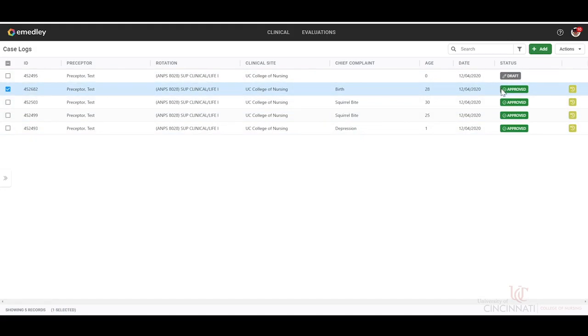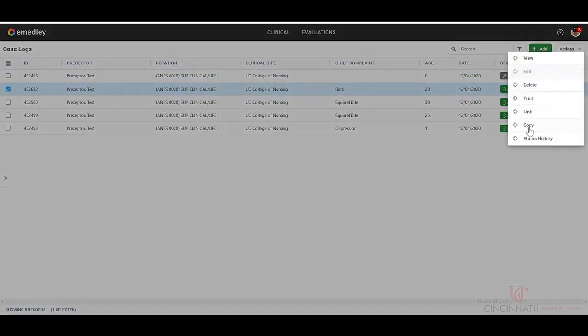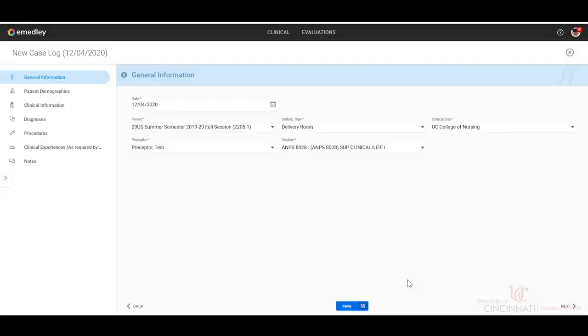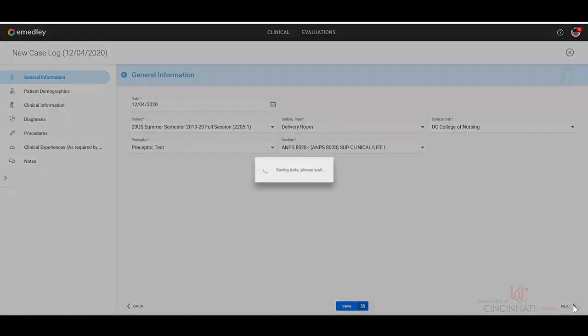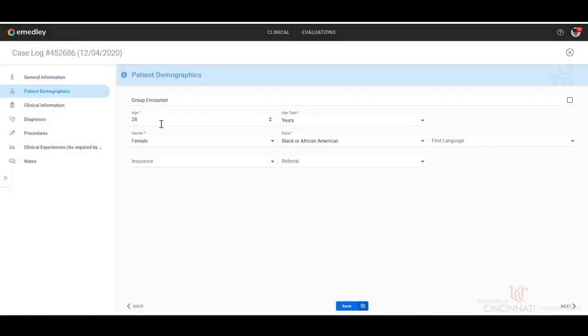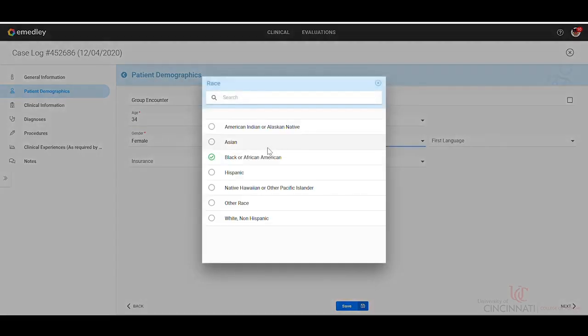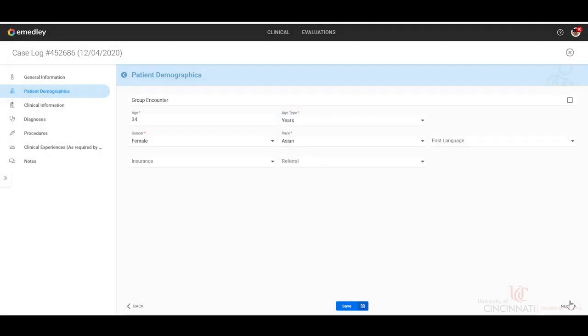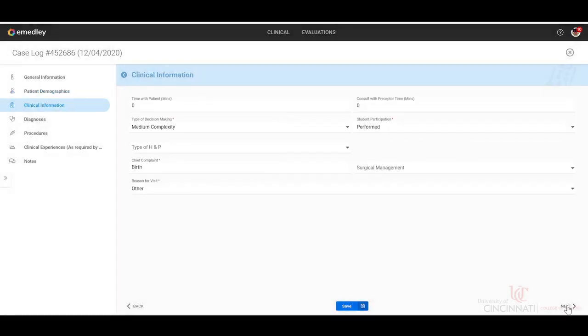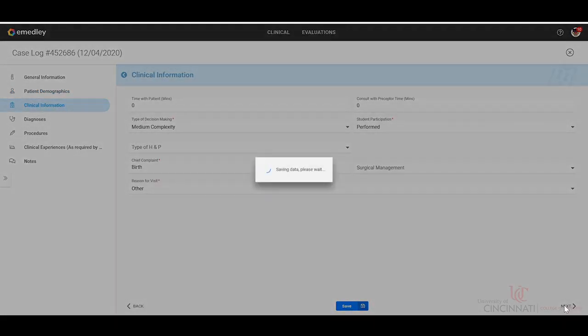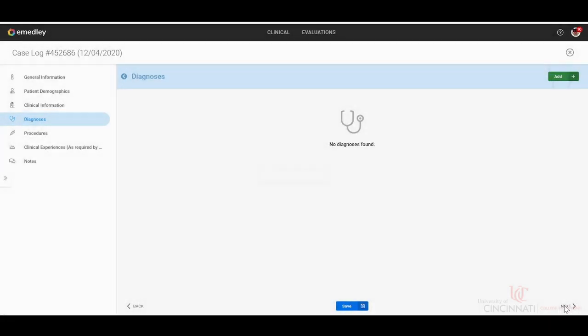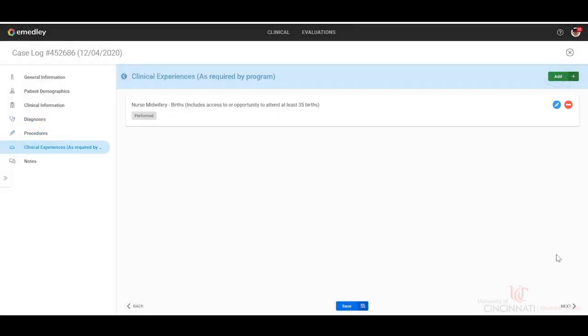So if we knew we were doing multiple births, we could select this on the left-hand side, click actions, copy. And then we would only need to go in and change the patient demographics. All of this would remain the same on the first page, so click Next. Maybe change the patient age, demographics, and click Next. Again, you can click through all of this if everything is the same. And then update any experiences if needed.